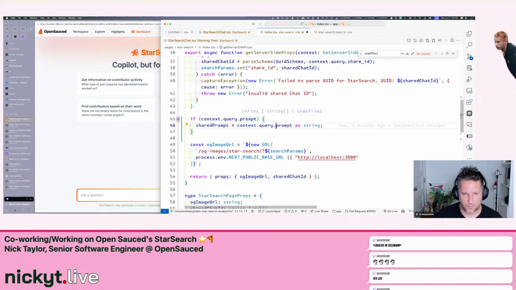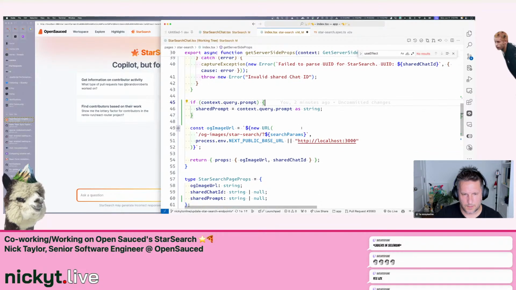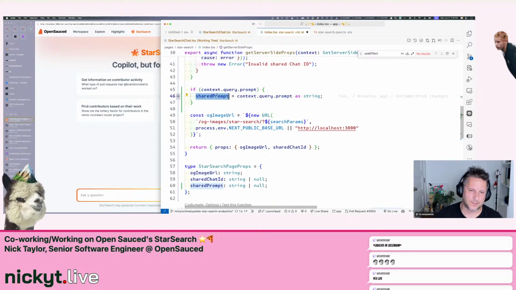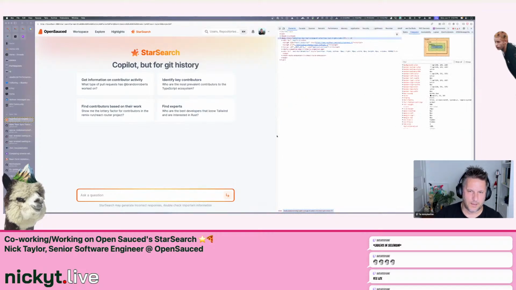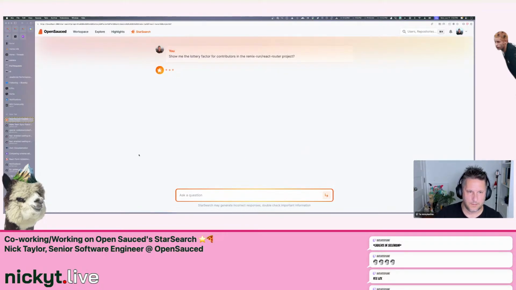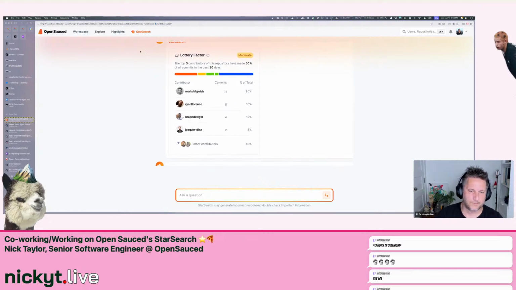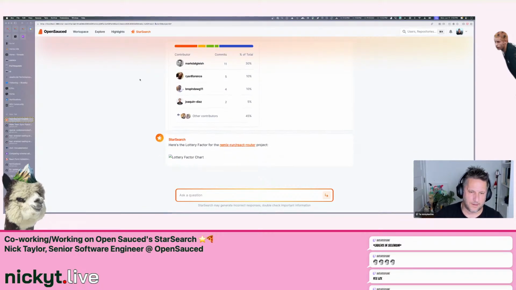So context.query.prompt. It's prompt up there. That's good. Shared prompt, context.query.prompt. Let's see. And then we get OG image. Oh, that's why. I'm not actually passing it in the props. Okay, there. All right. We should have some showtime now here. There we go. So let me try that. Let me do that again. So, okay, it is running. And that's all good.